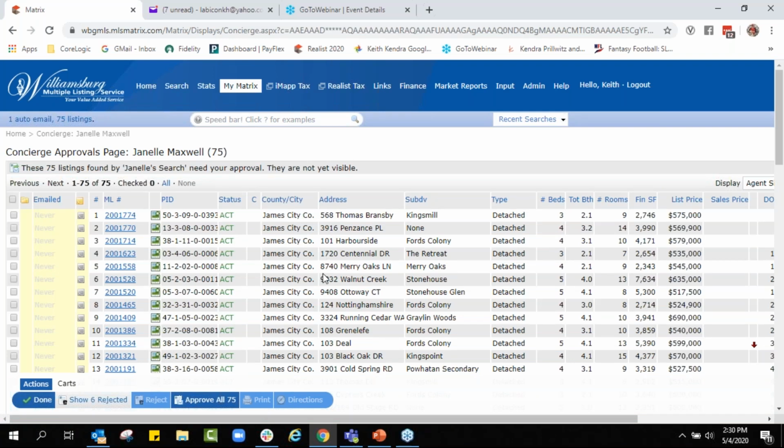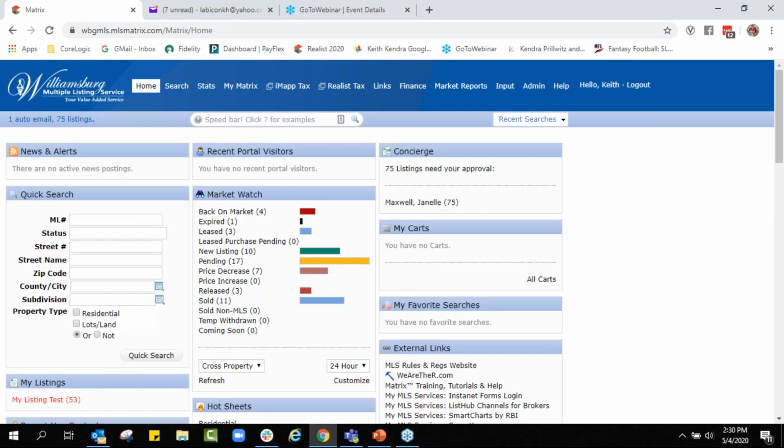If I would have just saved it as an auto email and said, hey, send it to her as soon as you get it, let her go through this list of properties and let her decide what she likes, that's probably the best way to do this. But the auto email is a really cool feature that you could turn on to do this here. Okay, so that's the concierge.